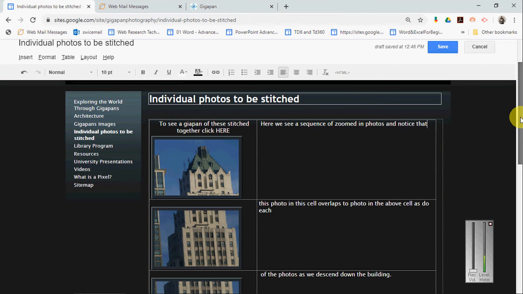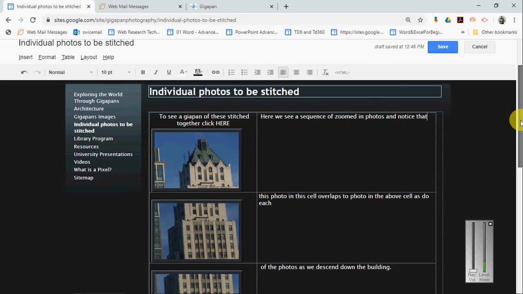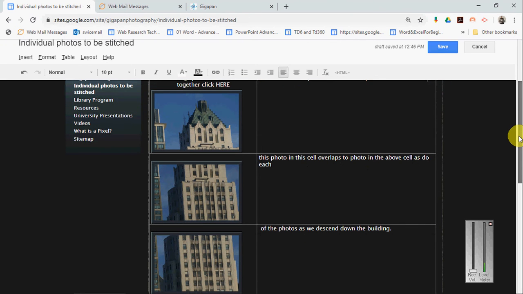Okay, so here on my website for our workshop, you'll see some individual pictures that I took. I was in Chicago and I zoomed in on the top of this very tall building, took a picture, and then you'll notice my second image here includes some of that image up above.